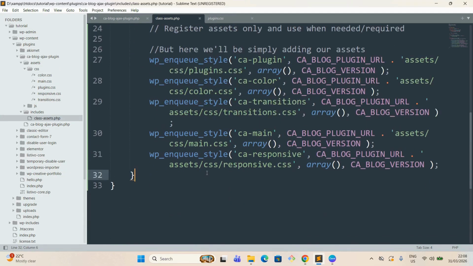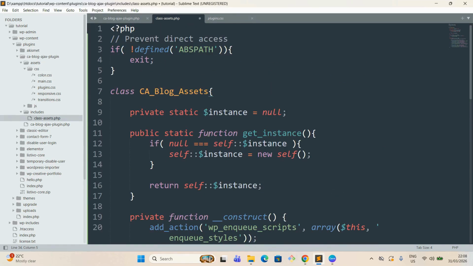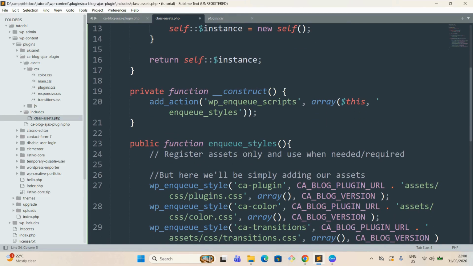Perfect. Now we have to enqueue our JS in the very same fashion like we did here. First of all, to enqueue JS, we don't use enqueue.